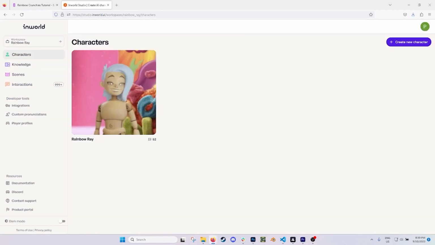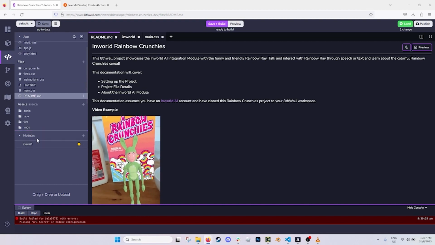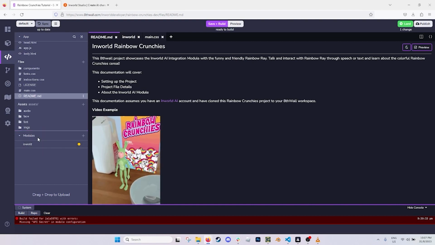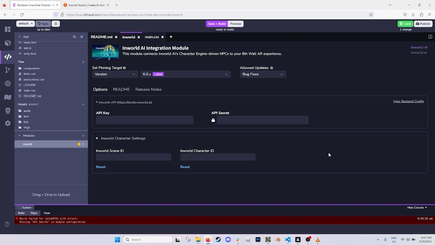Go to the workspace. So for the next step, what we're going to be doing is copying our Inworld information from Inworld over to the 8thWall website. If we go up to here and open up the website, we go down here on the left-hand side to the modules section. If this isn't open, you can open it up a little more, click on the module itself. This will open up the module configuration screen. If you have anything already input in the fields, you can feel free to delete them for now.